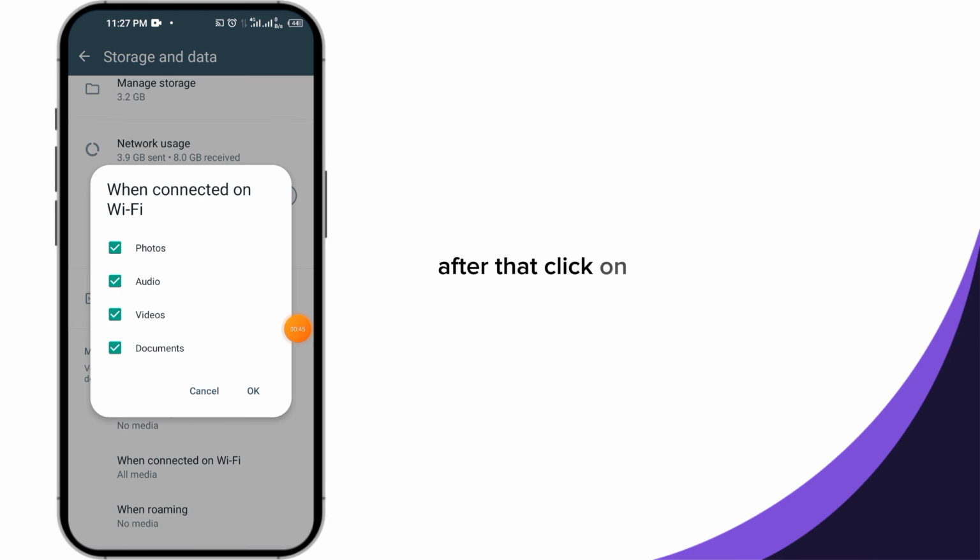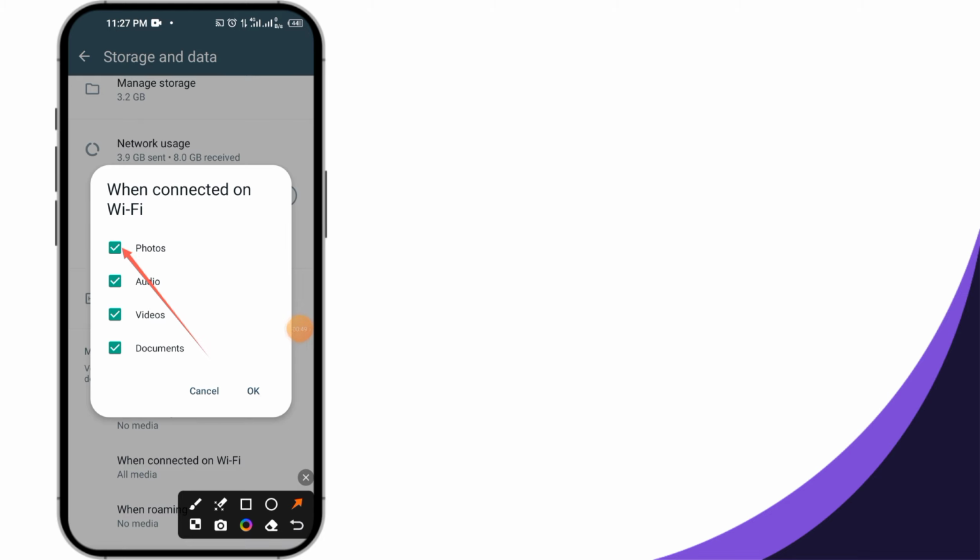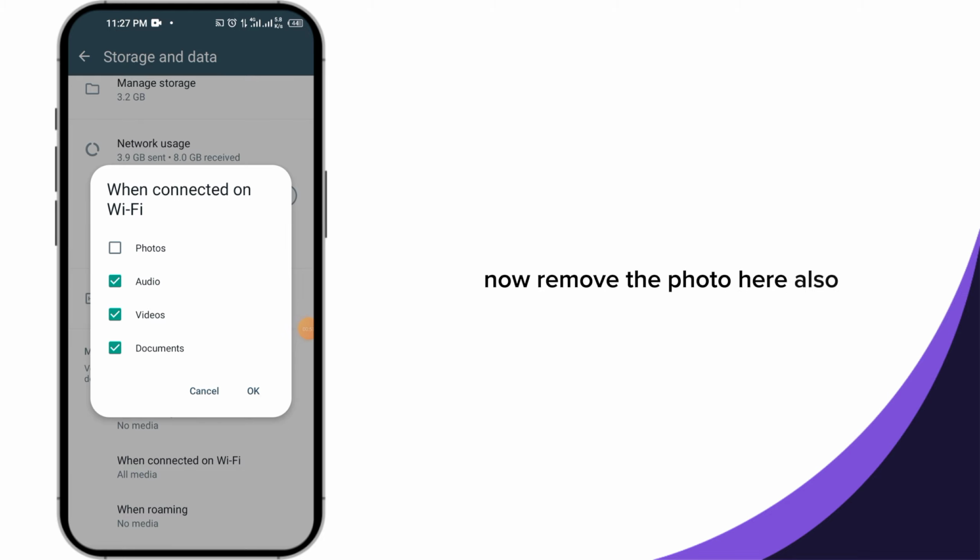After that, click on when connected on Wi-Fi below. Now remove the photo here also.